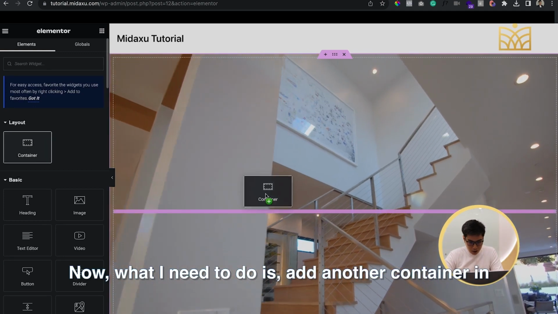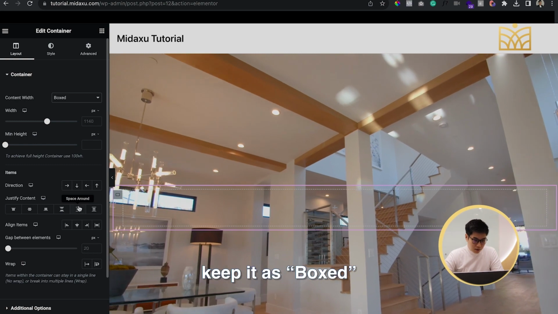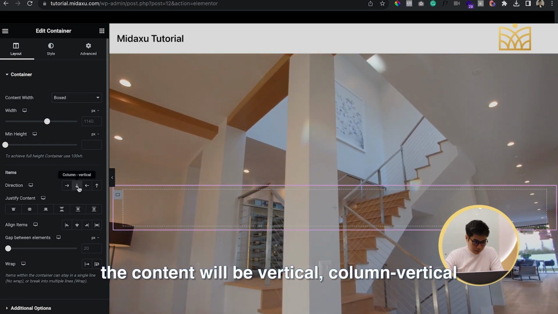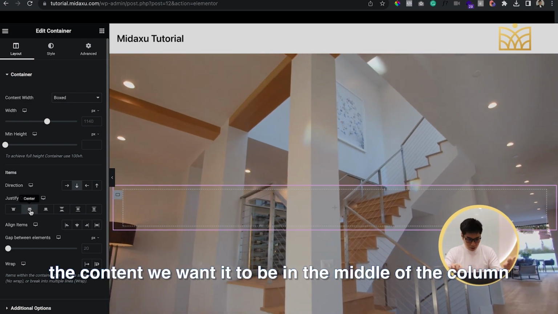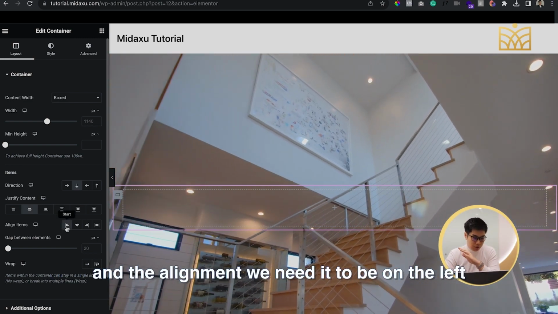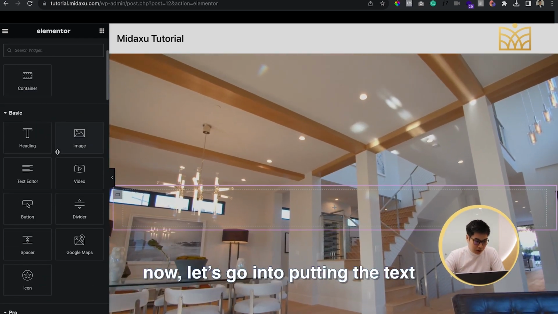Now what I need to do is add another container in. Add another container in, keep it at box, okay? The container will be vertical, column vertical. The content, we want it to be in the middle of the column, and then the alignment, we need it to be on the left, okay? Okay, now let's go into putting the text.